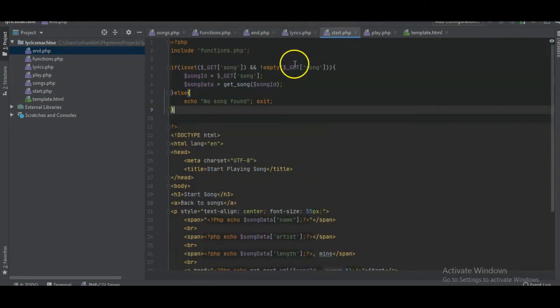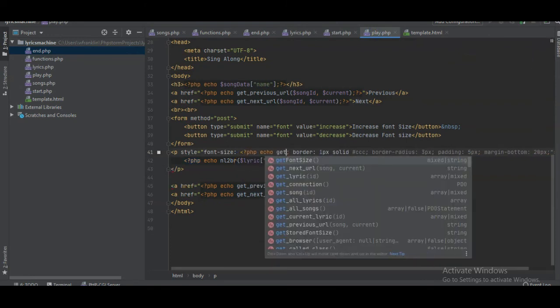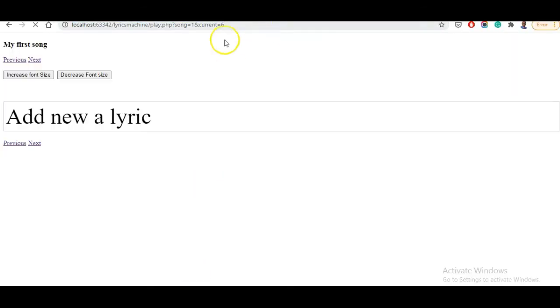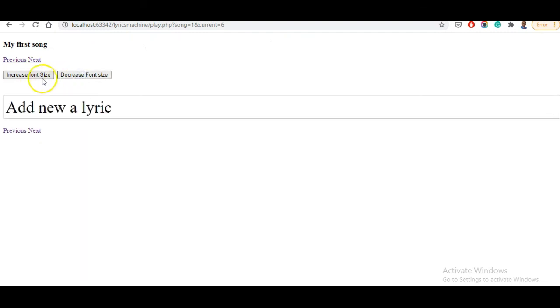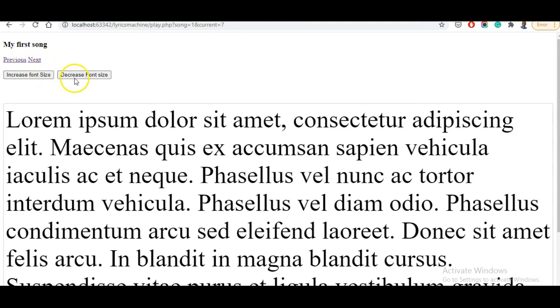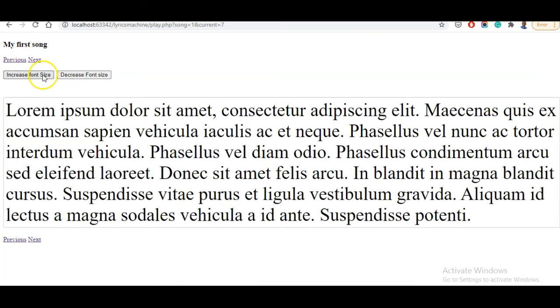And then, in play, what we're going to see here is get stored font size. Alright, so let's check that out. Decrease, decrease, decrease, decrease, increase, increase, increase, increase, increase, next. So we can decrease the font size. I believe it's been decreased, and we can increase it.